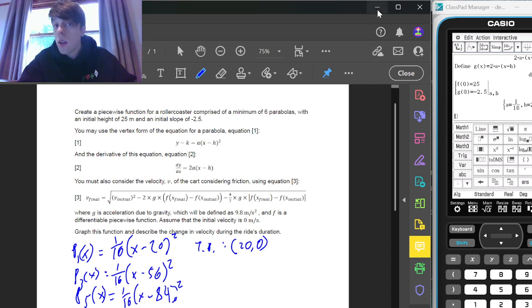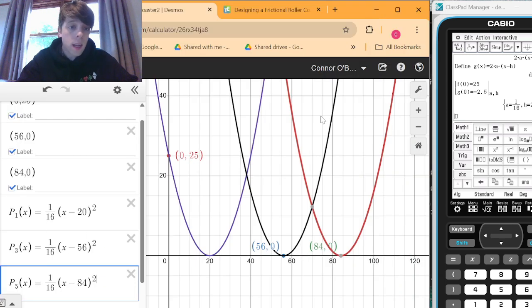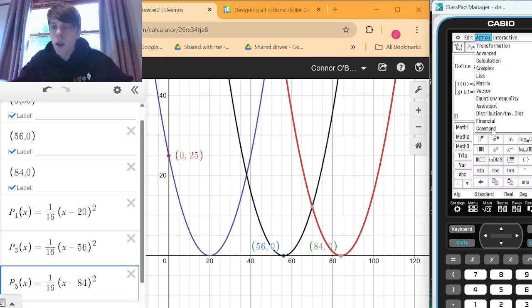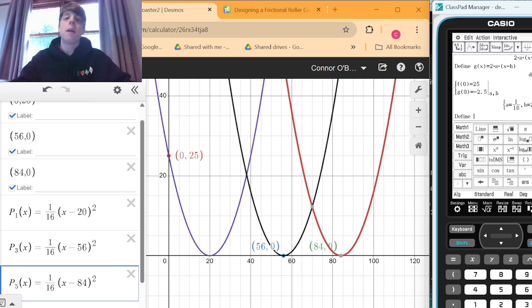Okay, and it is going to be very convenient to define all of the parabolas that we're going to be using with the CAS calculator's define function. Now, a quick note on how to do this. Once again, we can go Action, Command, Define. We need to come up with unique names for each of the parabolas.